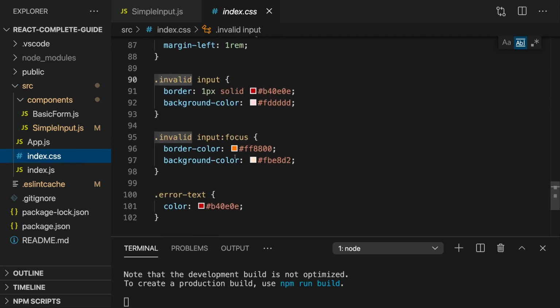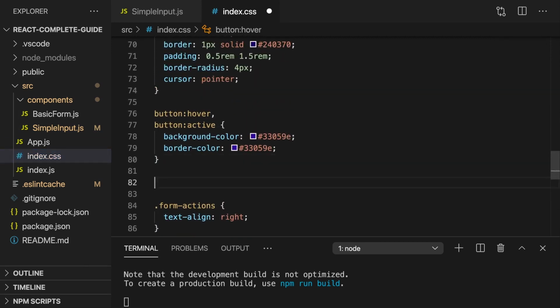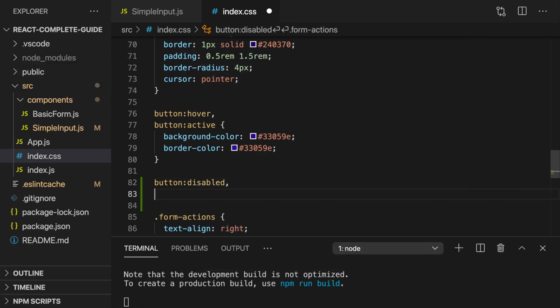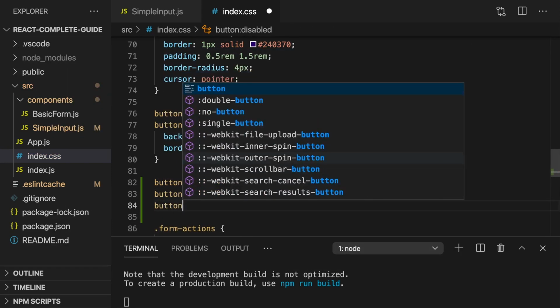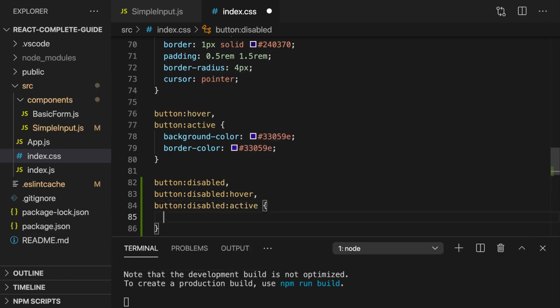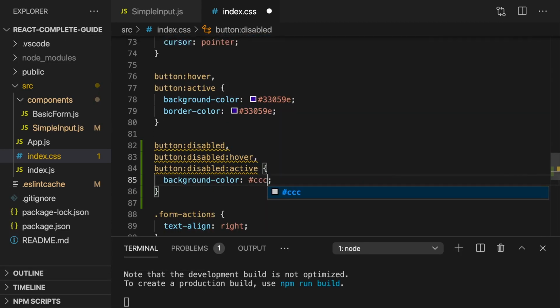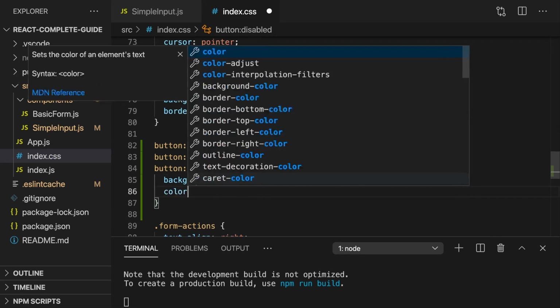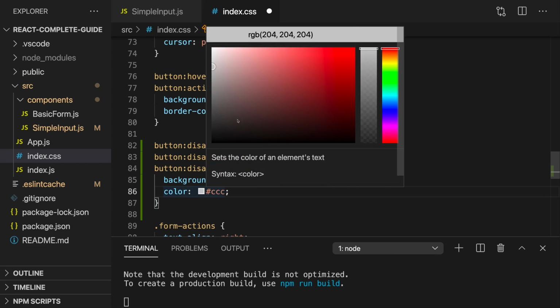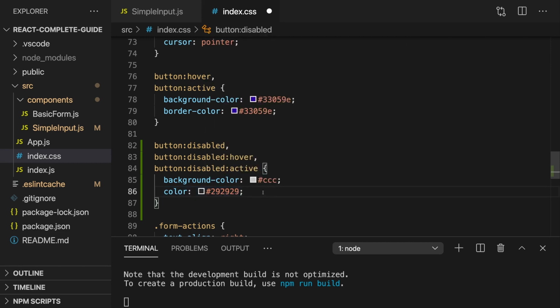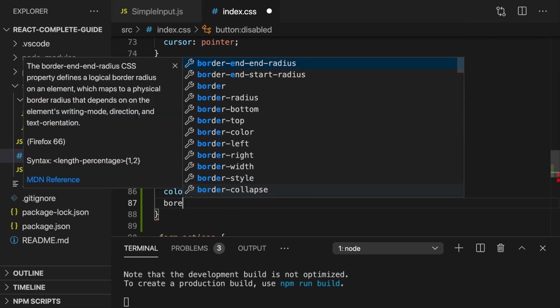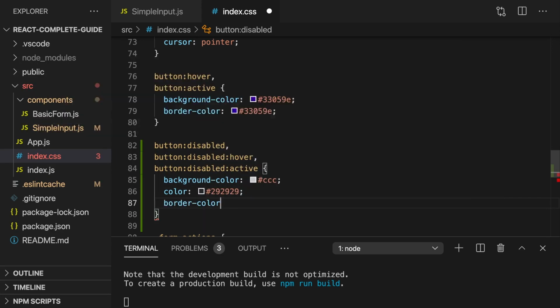Now for this, I'll quickly add a style for this. So on the button here, I'll just set a disabled style, which also should apply if the button is then hovered or set as active. And I'll simply add a background color of a light gray here, and a text color of a slightly darker gray, like this, and a border color of that light gray as well. And I'll set the cursor to not allowed. But that's just some CSS styling for this.